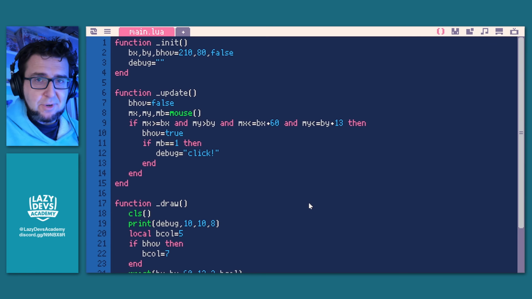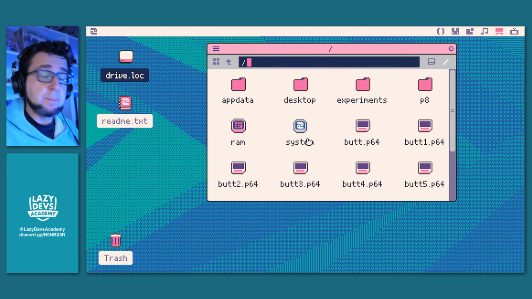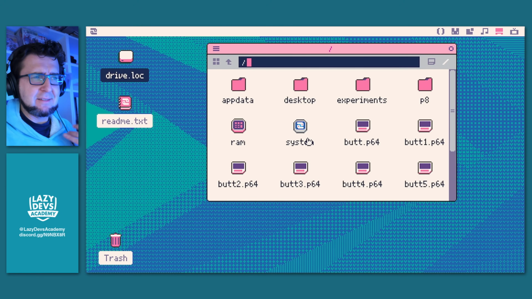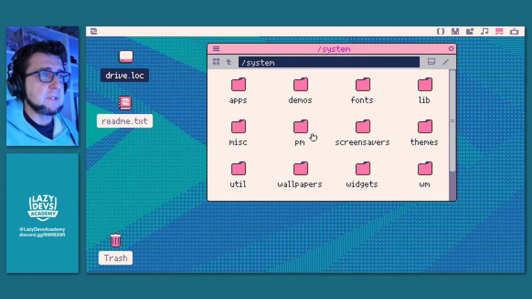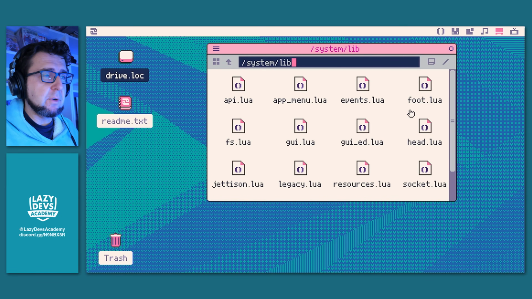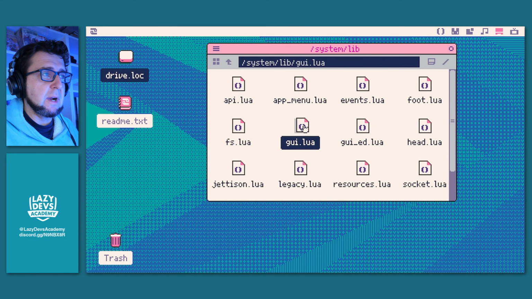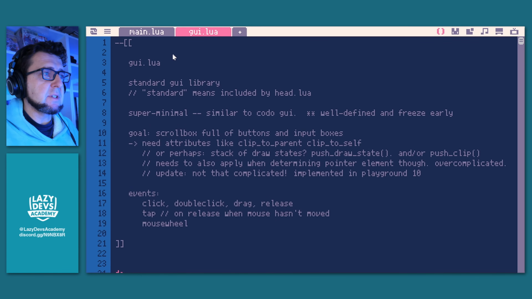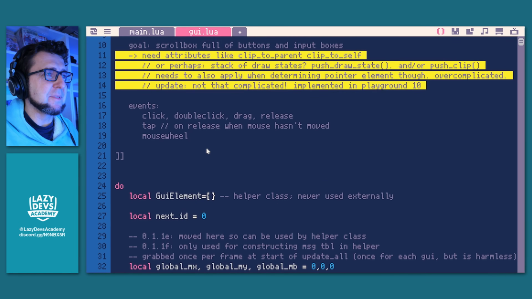Now, before we jump into the GUI system, let me first show you, because there's no documentation. The only thing that you can really learn about the GUI system is actually looking at the code, and it's hidden here. If you open up your drive, you go into the system, and then you will find the lib folder, and in the lib folder you will find the GUI Lua. And then if you open this, there's some text in here, some thoughts that Zep has written down for himself.